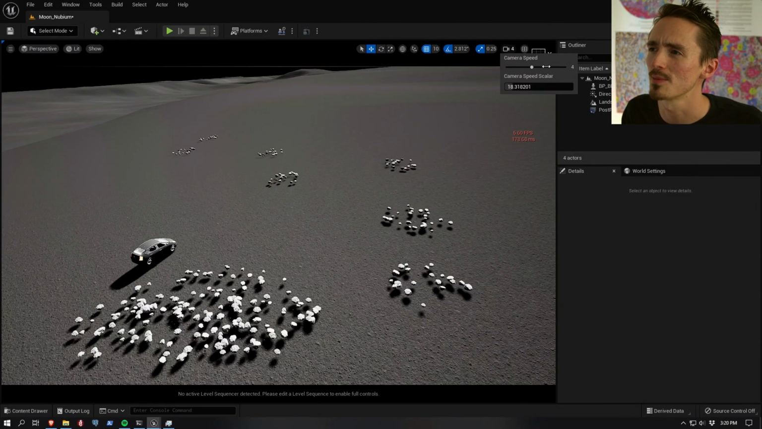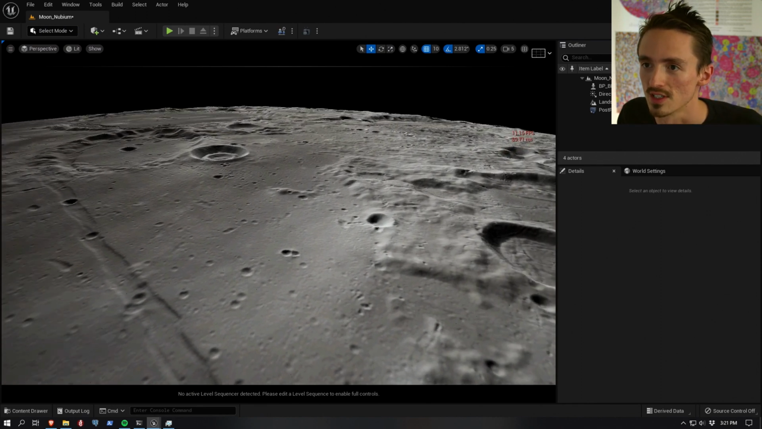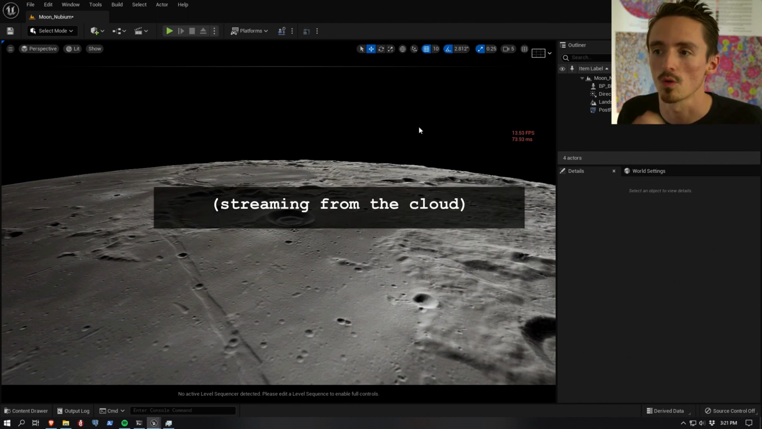And in the long term, what I'd really like to do is build a kind of Microsoft Flight Simulator type thing where you can fly around to anywhere in the solar system, to any planet or moon, and you get the highest possible quality detail.